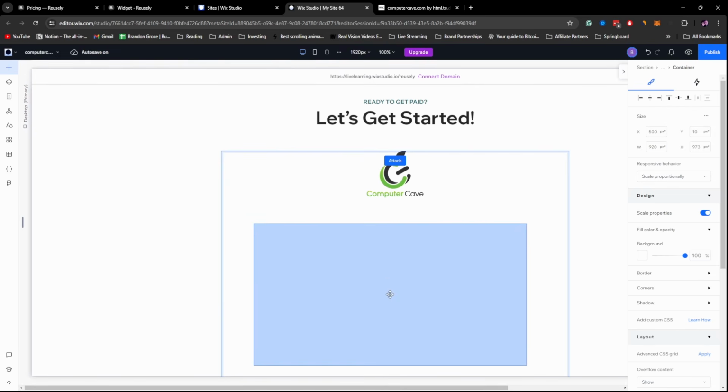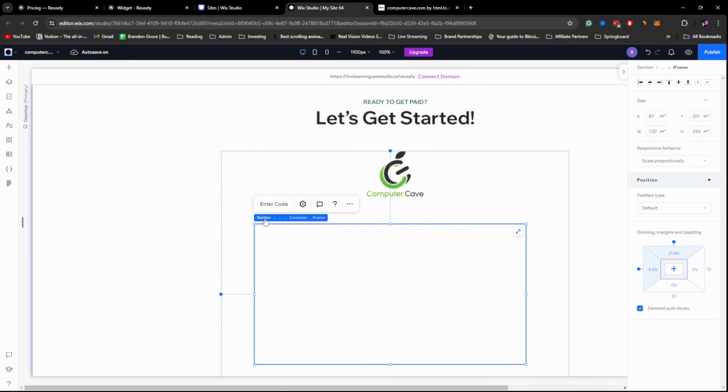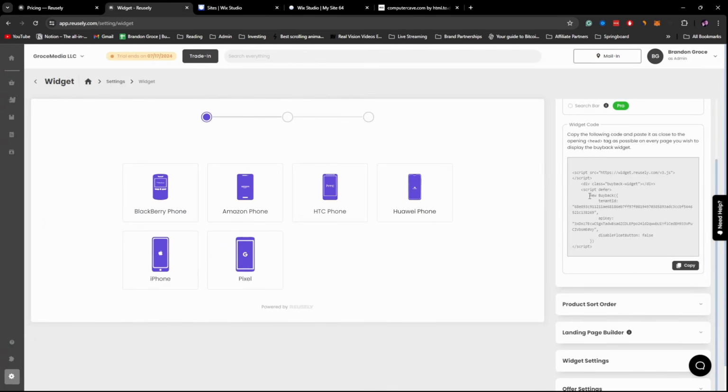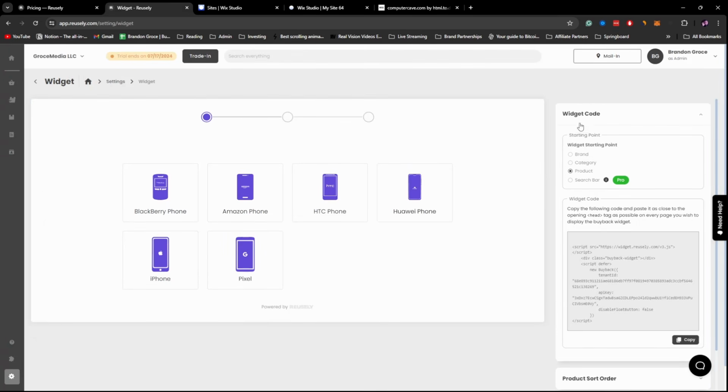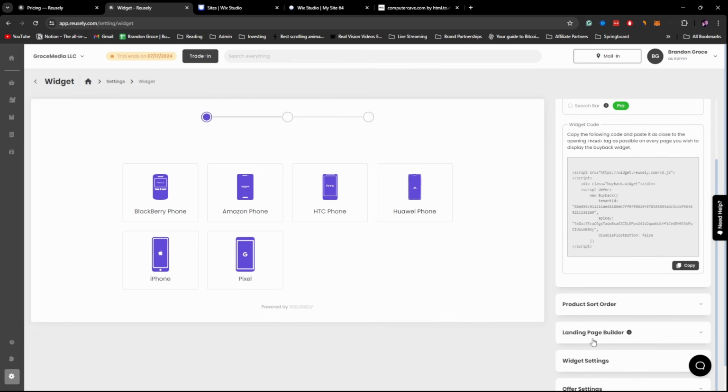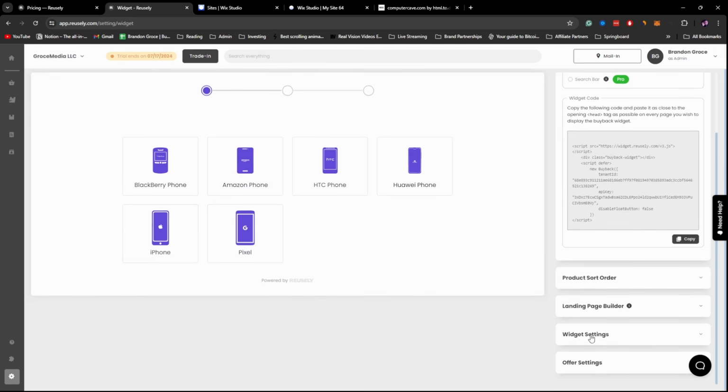I'm gonna go ahead and attach this to this section that we have. Basically, it's an iframe, and I'm gonna click enter code right here. And if you guys remember, I have this hole in this widget code section in the Reusely platform. We have done all of our changes that we wanted in our widget settings, and we just simply have to copy this code.